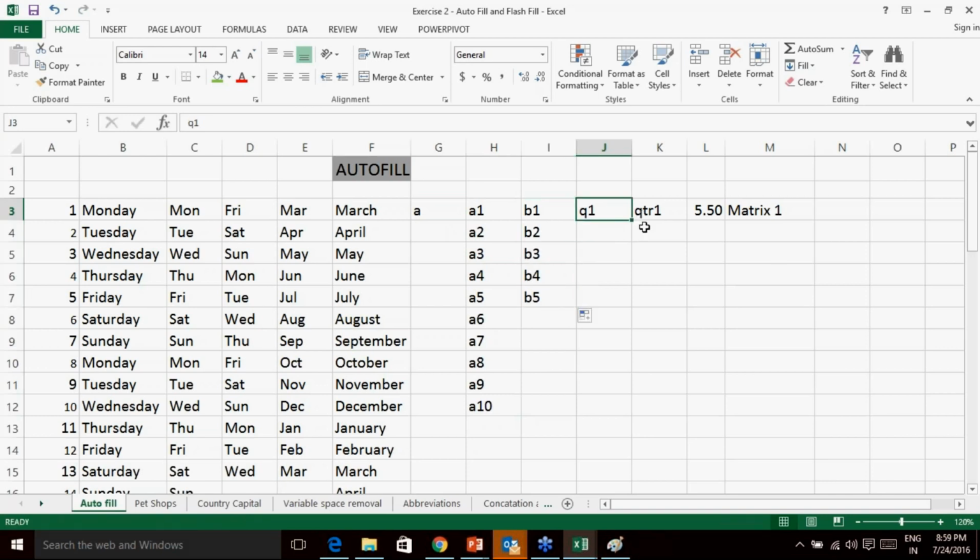And what happens when I drag Q1? Can someone tell me what will come in the next 4 cells? Q1, what's next? Okay, what's after Q1? Q2, right? Q3, and then what comes after Q3? Anyone? Keep going, folks. Q4, what comes after Q4? Q5, alright, now let's stop there.